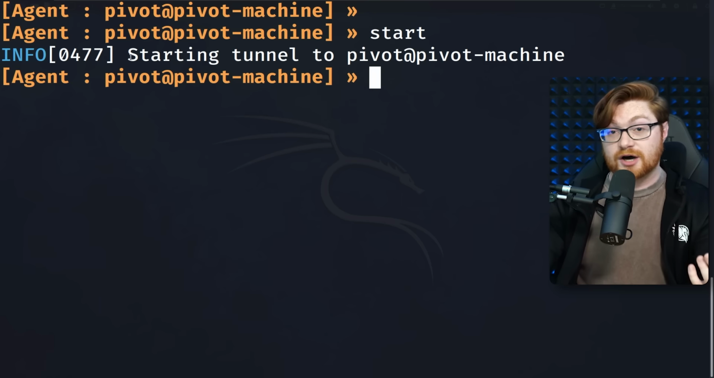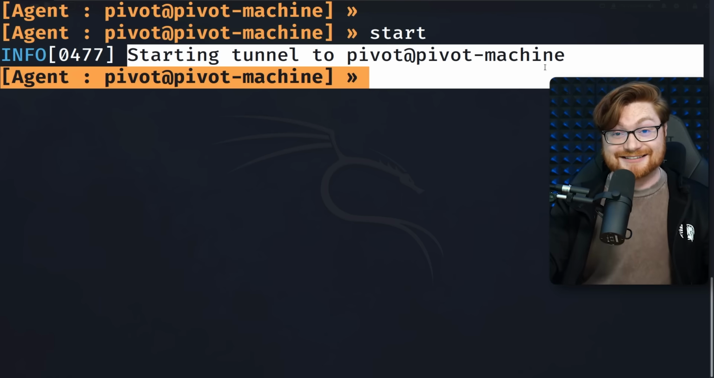And now finally, once that route has been set up, we need to go back to our Ligolo-ng proxy. On our Kali Linux machine, within the context of our agent session, we'll enter the command start. It'll say starting tunnel to our pivot machine, and that's it. It's all done. Now from our attacker host, we can just naturally access anything within that internal environment. We don't even need to use proxychains. We can just literally use the 10.1.2 IP addresses.